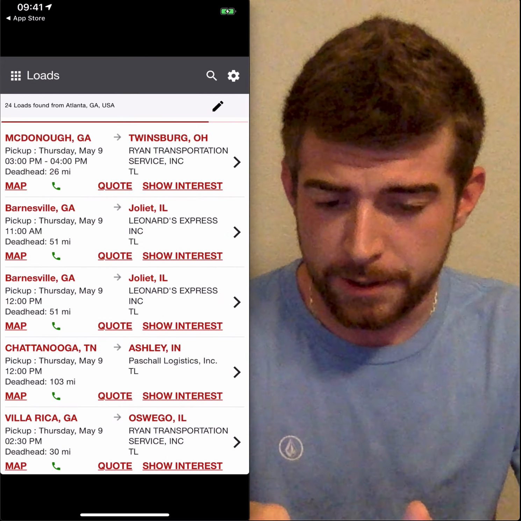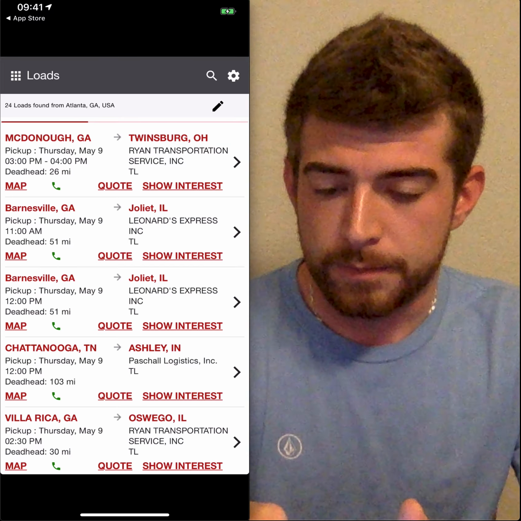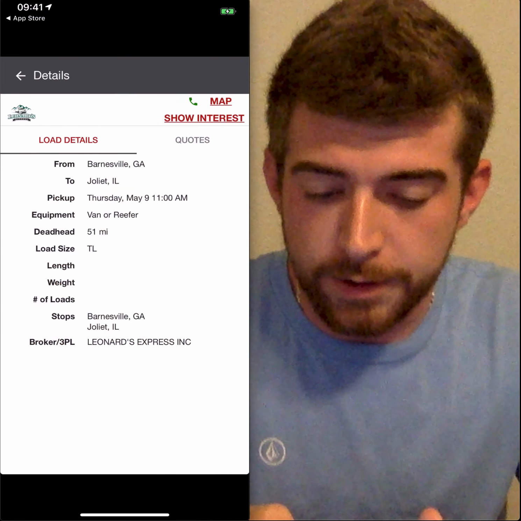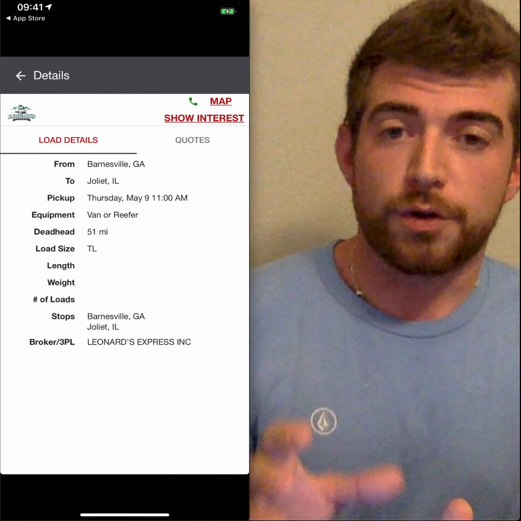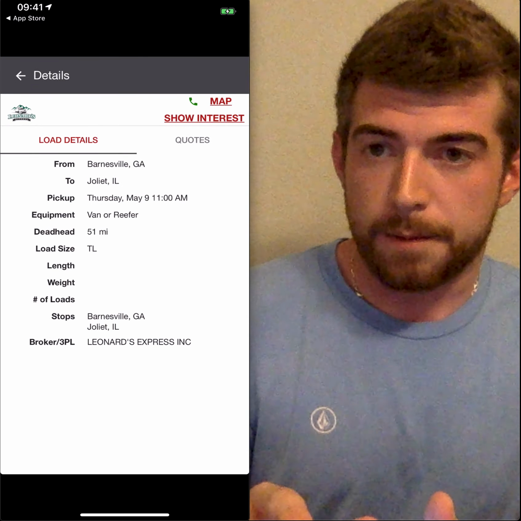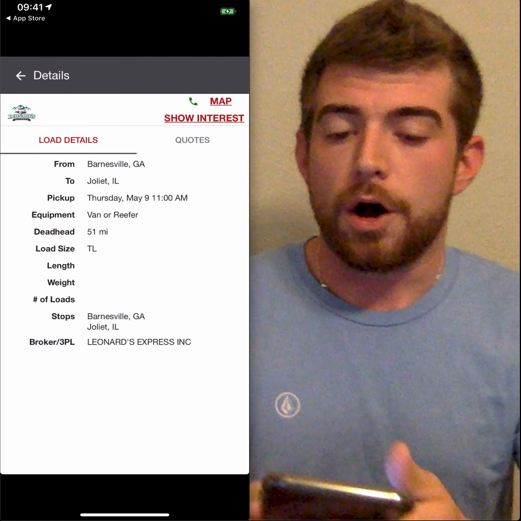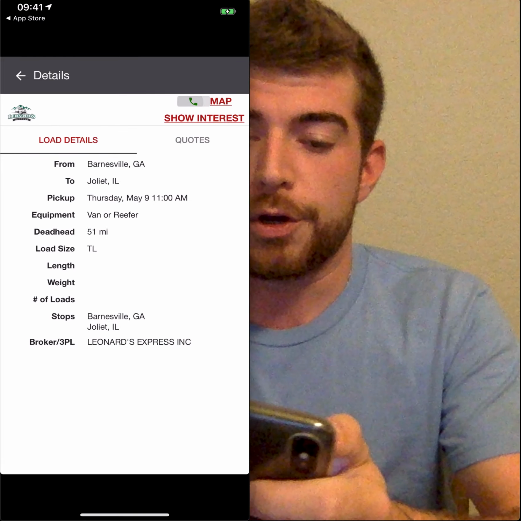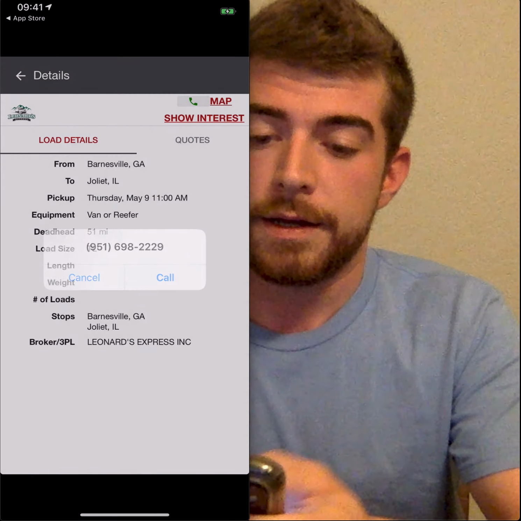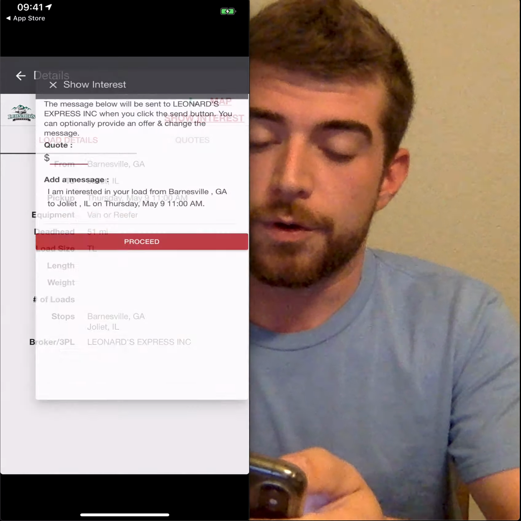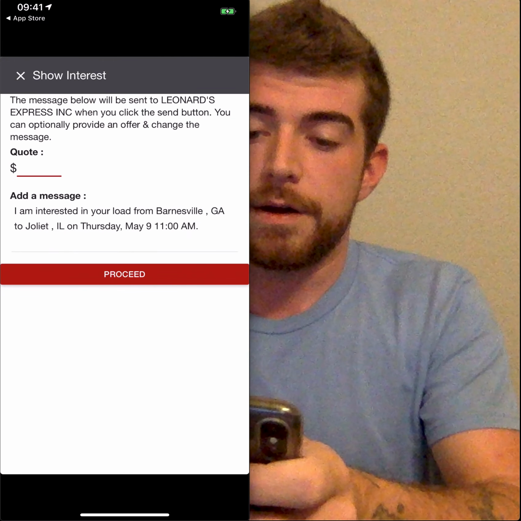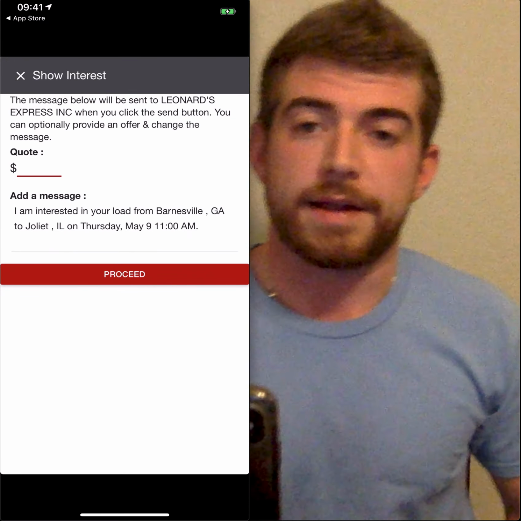The top one, just going to pick a random one. Let's see, Barnesville, Georgia, Joliet, Illinois. This is what it will look like when you click on the load. As you can see, it shows the company logo, top left-hand corner. On the right-hand corner has a phone where you can call them if you want to. I'm not. You can even show interest for this particular shipment here. You can read it here, and it'll ask you to quote it.